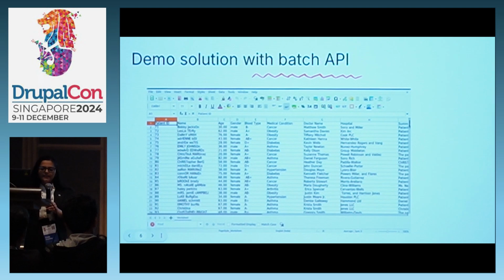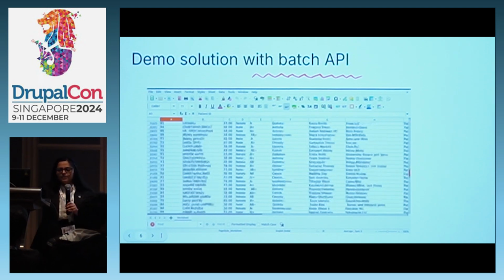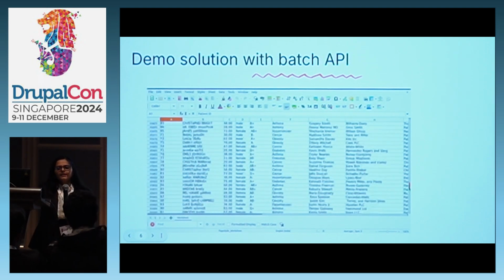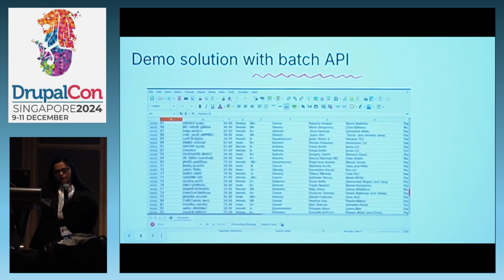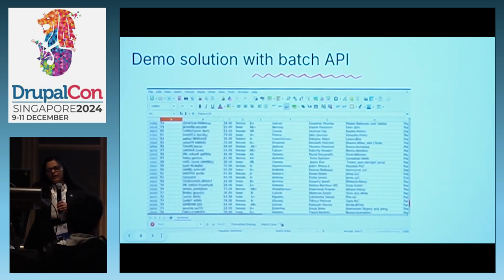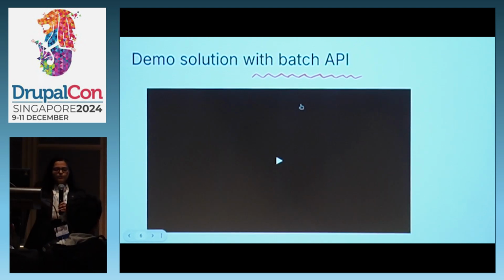So we are trying to open that file. The data is exported in the file, and it has almost 45,000 plus records. So you can see a bulk amount of data is exported.